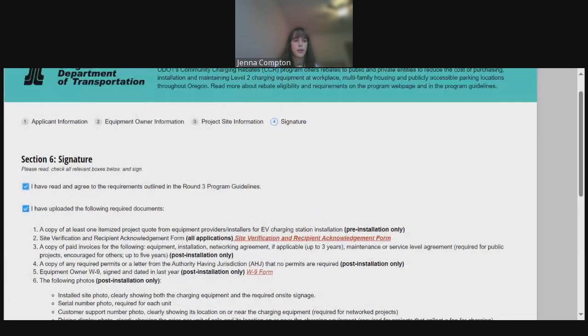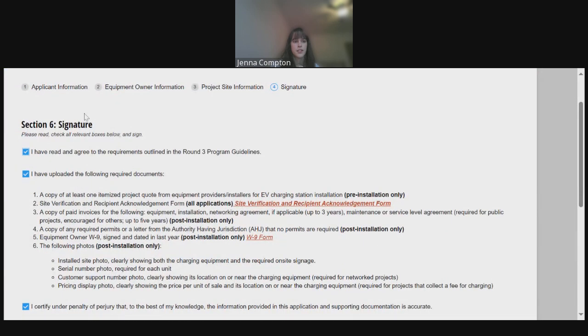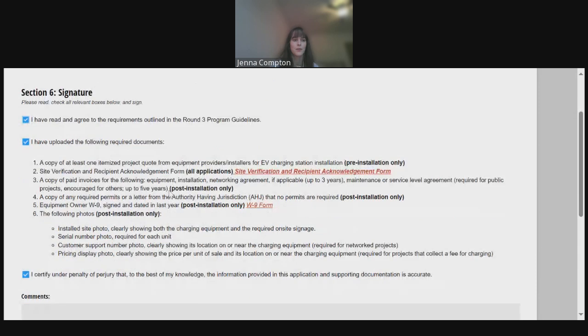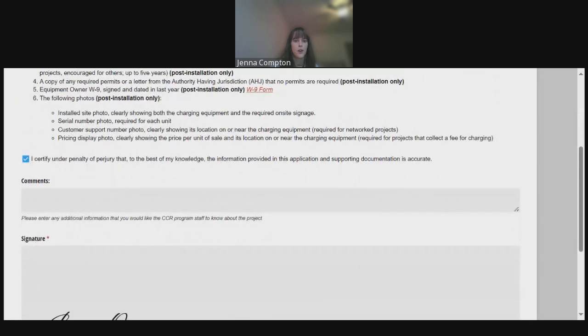And lastly, you'll see this is section 6 for signatures. Even though it's listed as section 4, this is because as a pre-installation application, you are missing 4 of the pages that need to be filled out. So this will follow up as section 6 when you're filling out your post-installation application. And you'll want to agree to all of the terms and conditions here before moving forward.